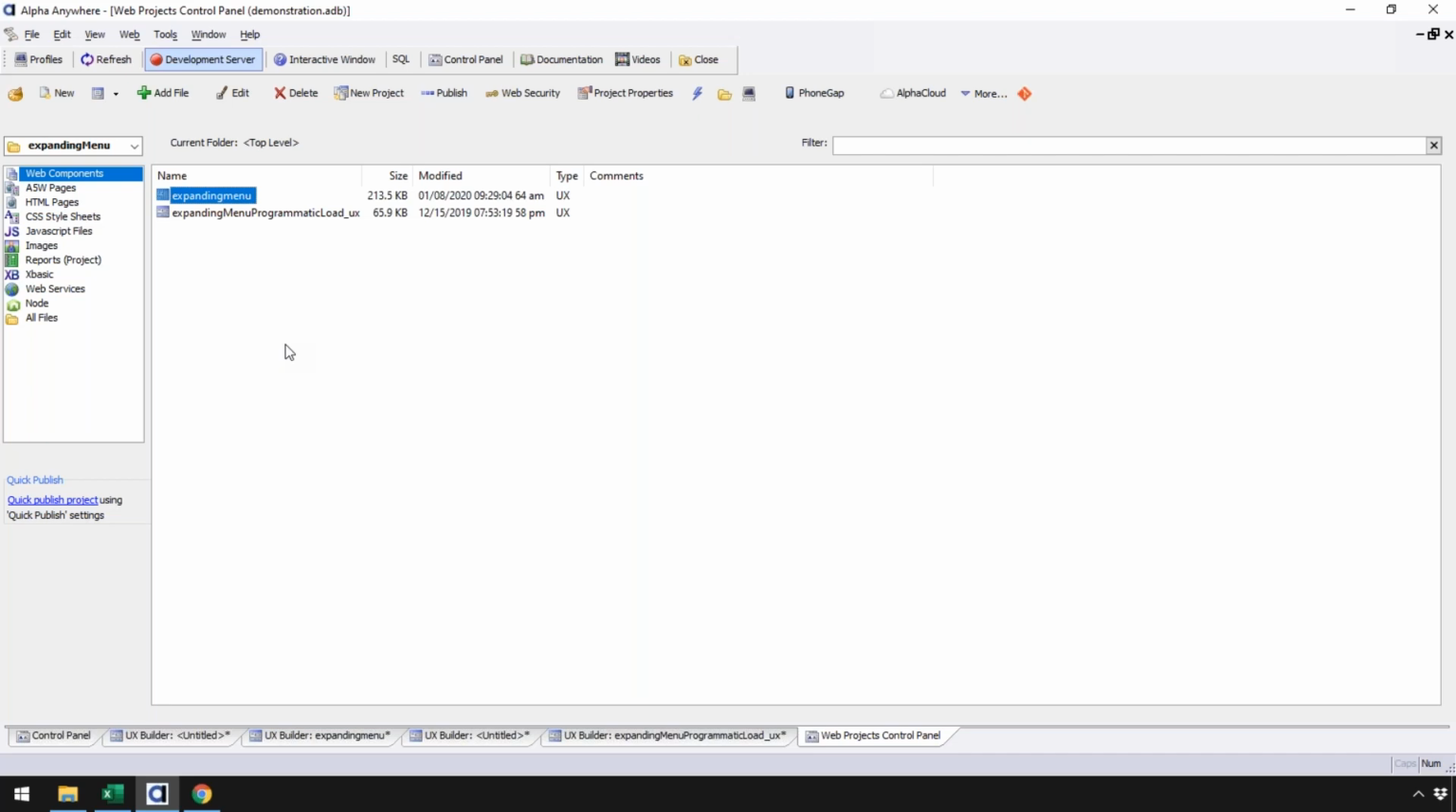On to the expanding menu questions. I kind of like this one. They wanted to know, instead of displaying cities, for example, would it be possible to do a group of cities A to M and cities N to Z? And how would you go about doing that if you could? That's a really good question. The answer is yes.